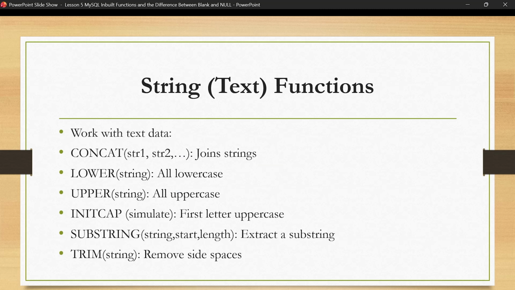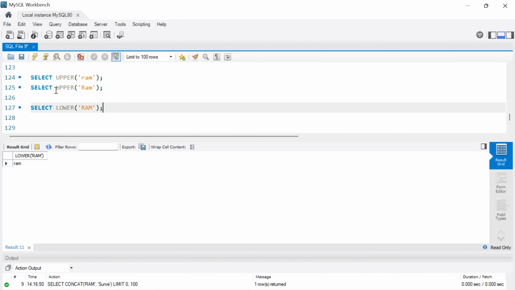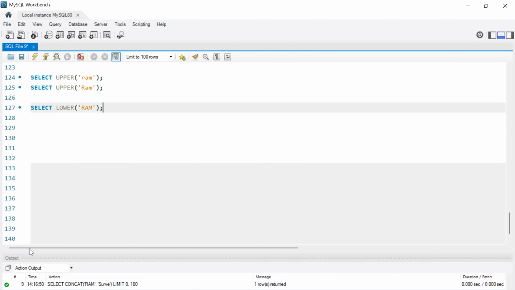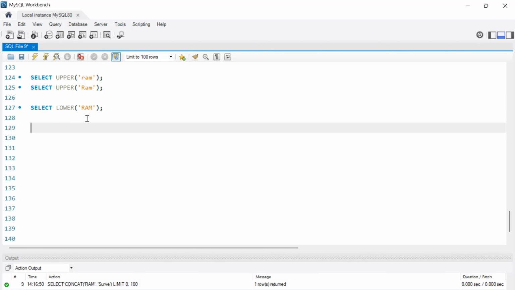Then we have the initcap. The initcap function is not present in the MySQL database, but we can do some work to get the same result as initcap. What is the role of initcap? Initcap converts the first letter of each word to uppercase. It is available in Oracle or standard SQL. So we will do some workaround and implement the same functionality as initcap.